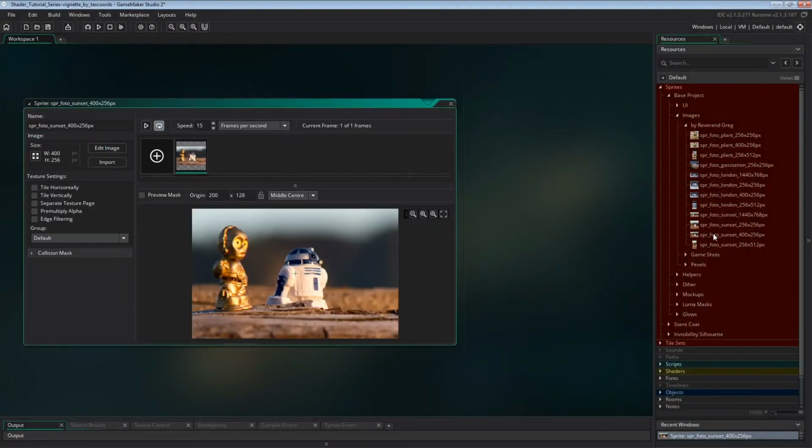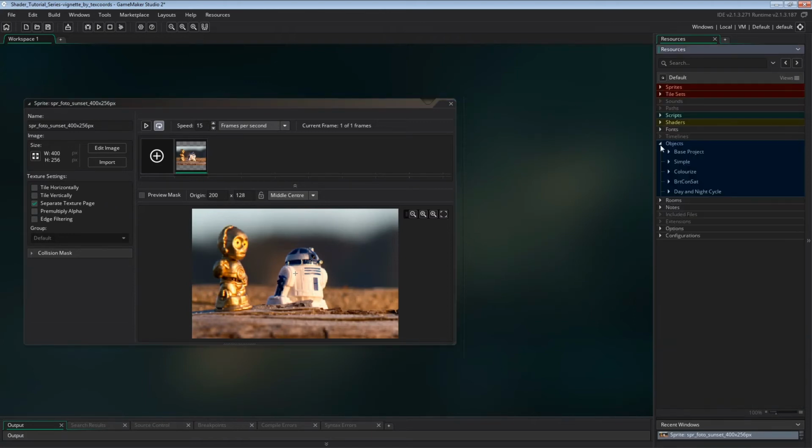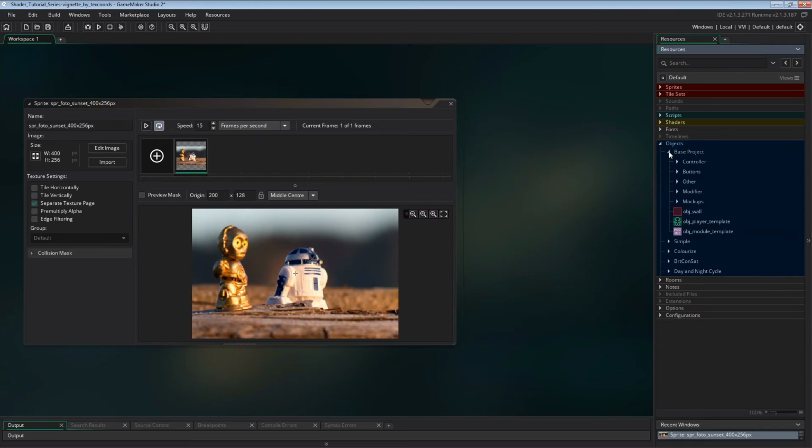I'm going to use this sprite from the base project to test the vignette on, but you can use any sprite you want. For now, let's set it to use a separate texture page. In GMS1, the setting is called Use for 3D or something similar. This makes sure the UVs of the sprite range from 0,0 to 1,1. We will uncheck this setting later.